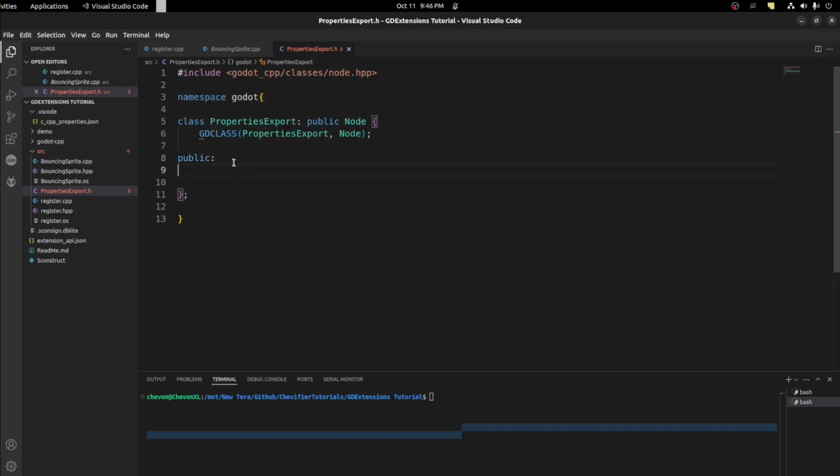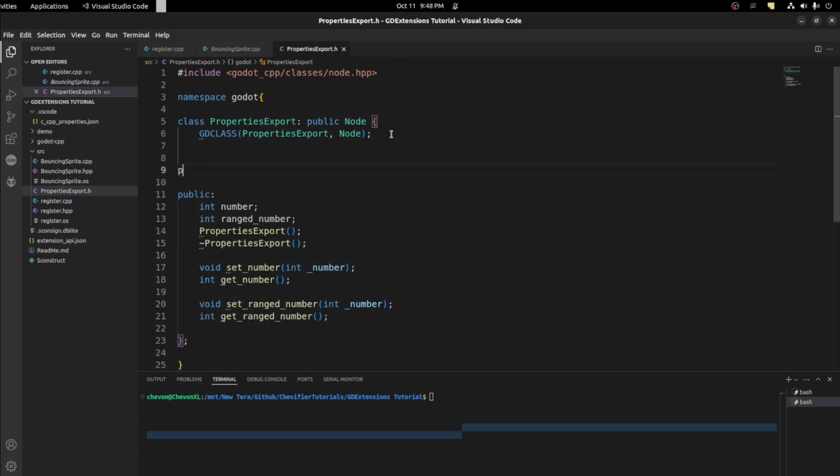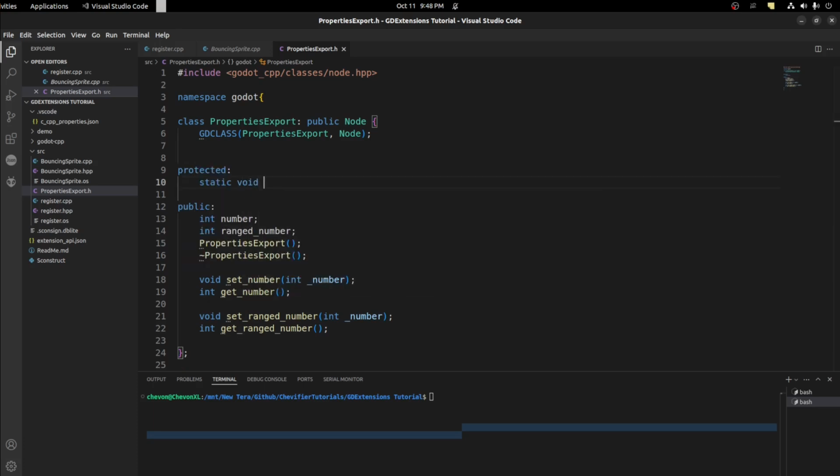So we're going to have a public int number, and then an int range number. Then we need a properties constructor and destructor. Then the getters and setters for both the number and range number. We need both of these to create the class. Now we need to create the bind methods. Let's put it up top here. So protected static void bind methods.